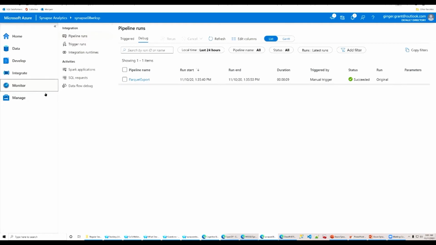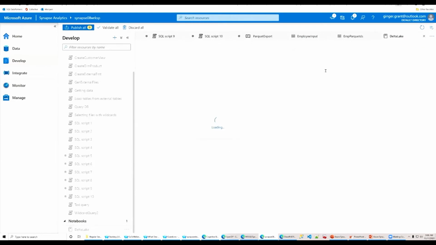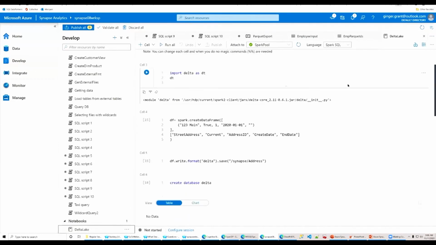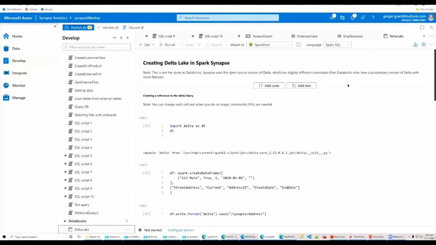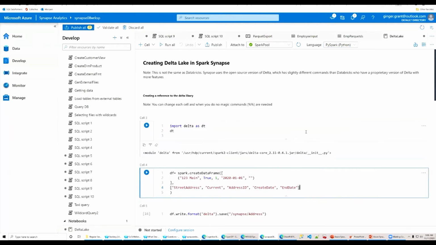Okay, the next thing that I wanted to take, and in addition to all this, I have the ability to create notebooks. And I have here a notebook for creating a Delta Lake within Synapse. So this is where the matching capability with Databricks comes in. So this is running to a Spark pool. And I'm running here, this was Spark SQL, but this here is PySpark. So I can change languages and then run different elements as well.